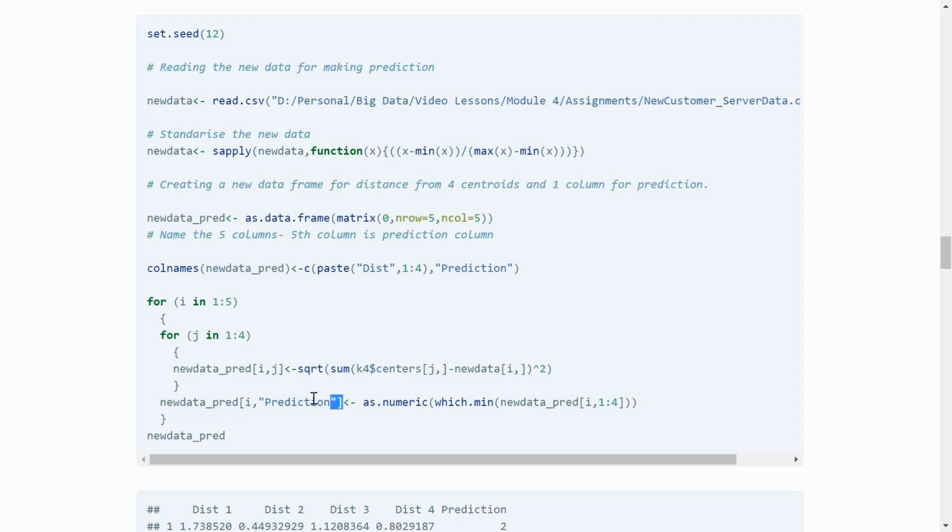We will store this in new_data_pred and subset it using i, which means for i equal to 1, it will be the first row, and the column name where we want to store the prediction. So the column name is prediction. In short, when i is equal to 1, it will store the result in the first row, 5th column, and when i is equal to 2, it will store the result in the second row, 5th column, and so on. This way the entire loop will work, and in the end we can print our results as shown here.